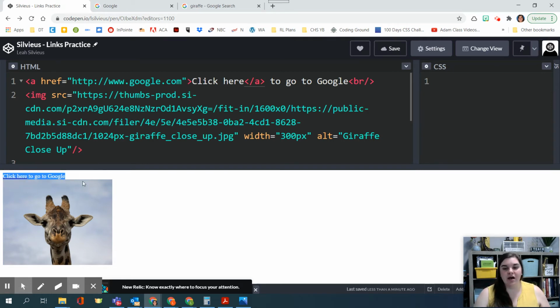I want you to pause the video here and adjust the coding so that all of the text, click here to go to Google, is a clickable link. To do this, I just take where the closing of the link is and I move it to the end of the word Google. So I can actually just select it with my mouse, click, drag, and drop it at the end of the word Google. And you'll see that automatically the whole thing becomes a clickable link. In addition, I need to put my space back there because it disappeared.